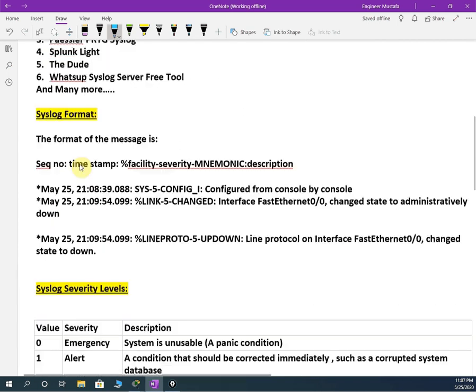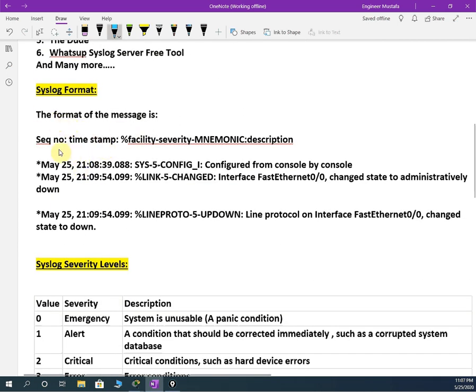Okay, so now the Syslog format. The format is like this: sequence number, which is optional, then we will have the timestamp, then facility, severity, and then what happened, the description. This is an example. Just now I recorded May 25, and this is the time, and this is the severity number, the 5. We have numbers like 5, 6, 1, 0. I will tell you here.